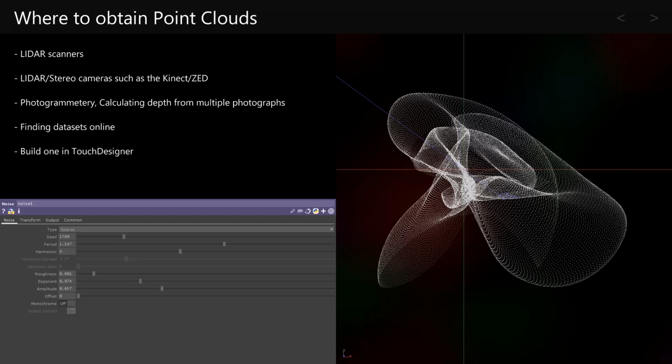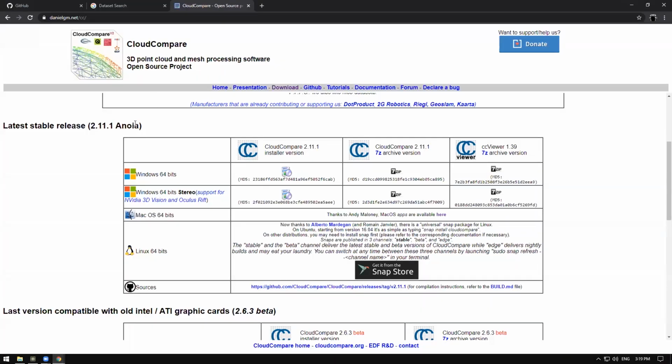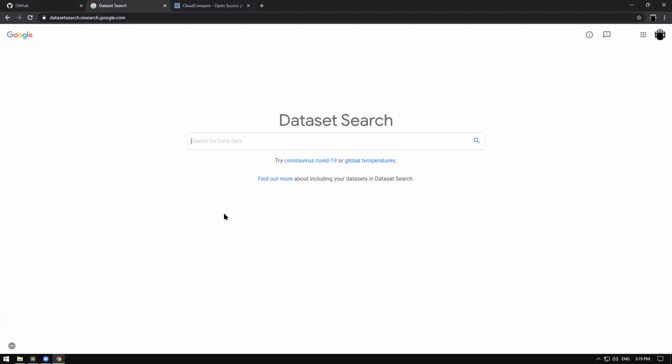Finding data sets online is another one. Actually, I'm going to show this. I'm just going to quickly exit out. A really handy tool for finding data sets or point clouds is Dataset Search. datasetsearch.research.google.com has some point clouds and things on there if you just search.